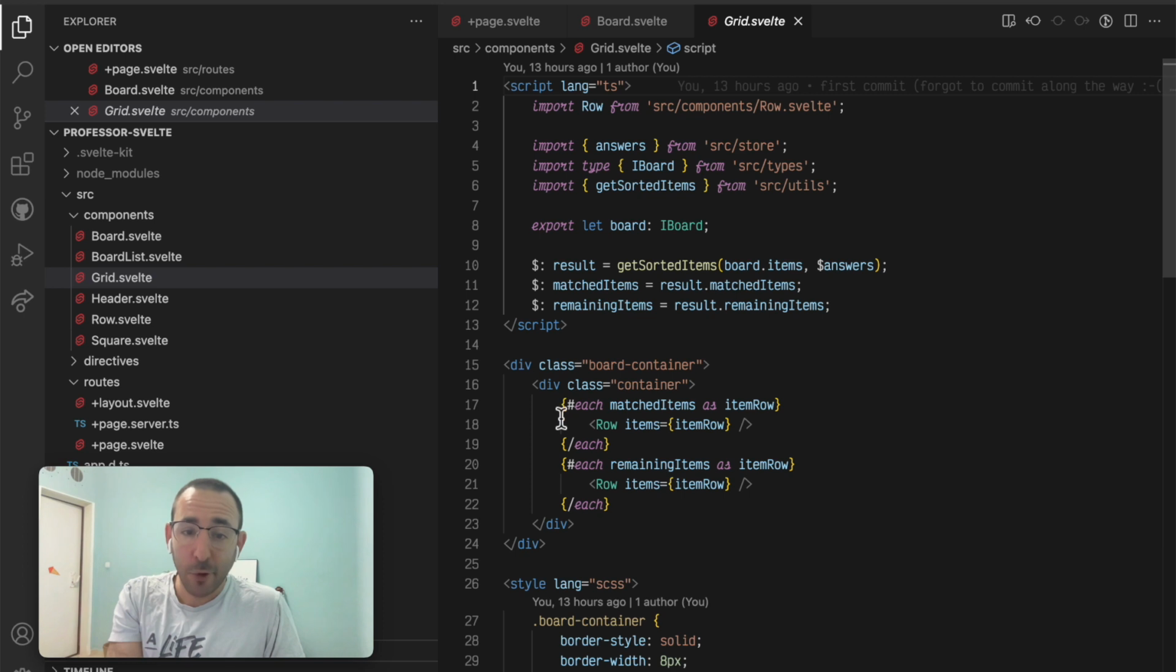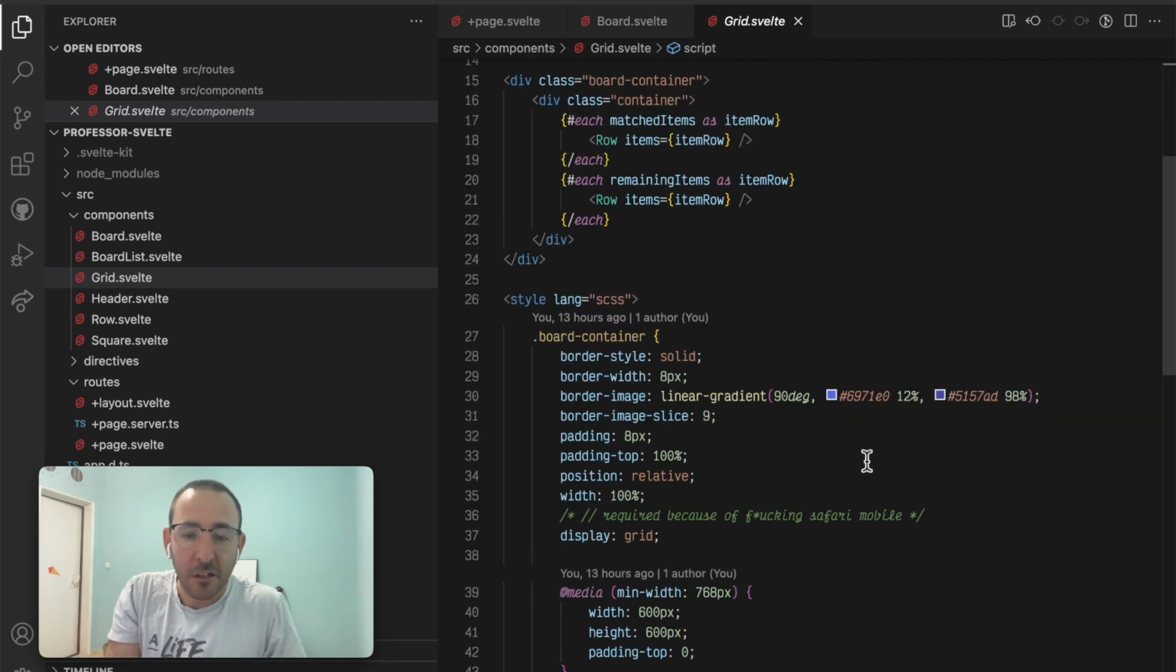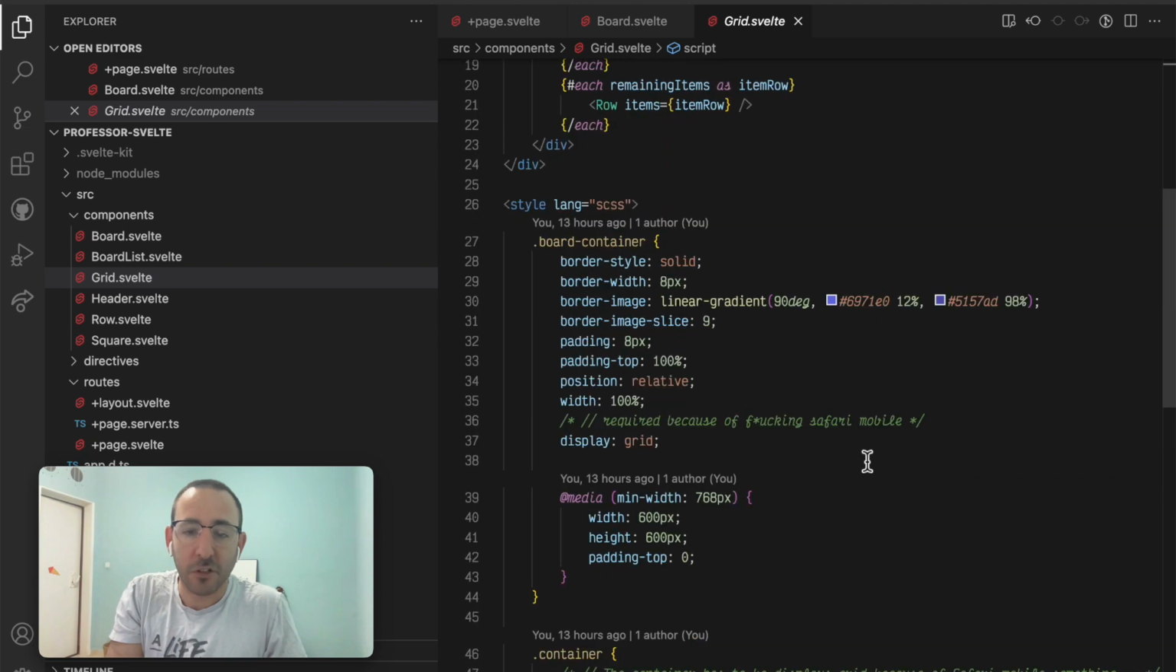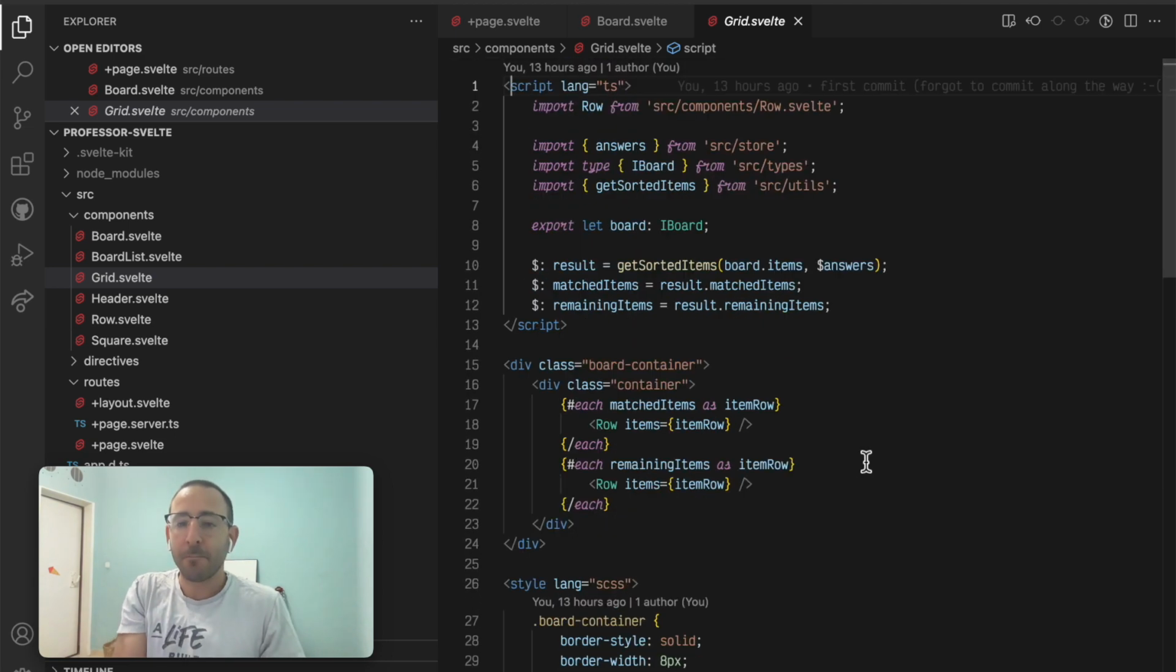Another kind of weird Svelte syntax is these each loops. In React, you just use JavaScript map, but here we have these each loops. So I'm going over the matched items, which are the items that I already found a match for, and then over the remaining items. That's what makes the matched items appear on top, and then the remaining items, and this is the function that sorts them. We're going to talk about what this $answers is in a second. Let's see if I have something else interesting here. Yeah, so these are just regular old styles.